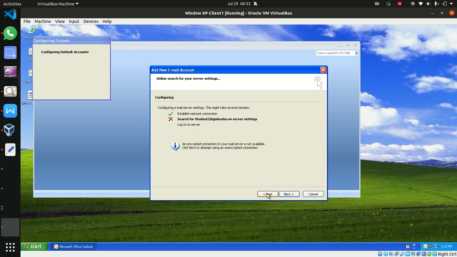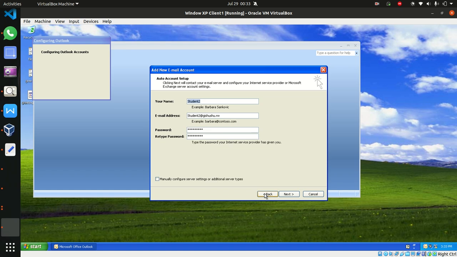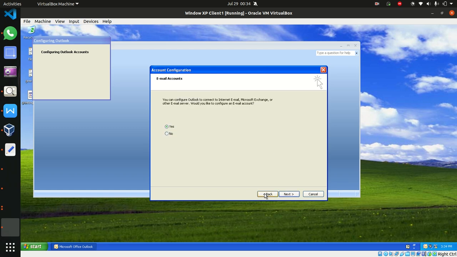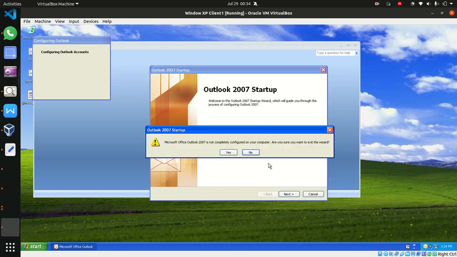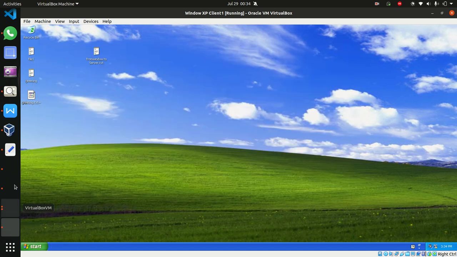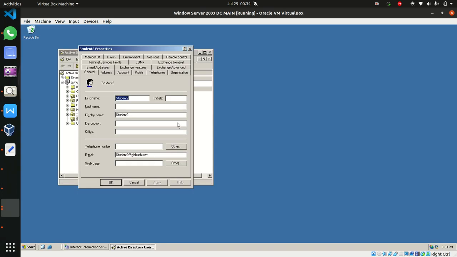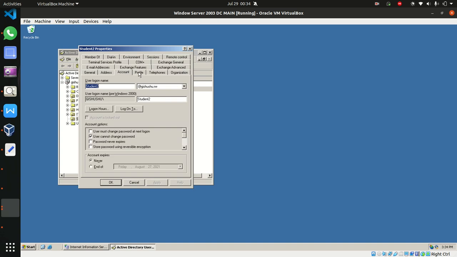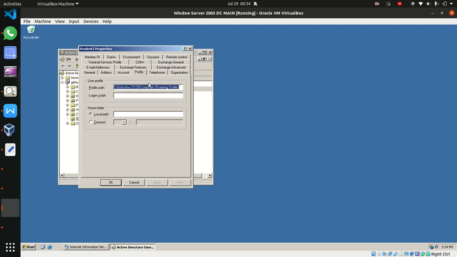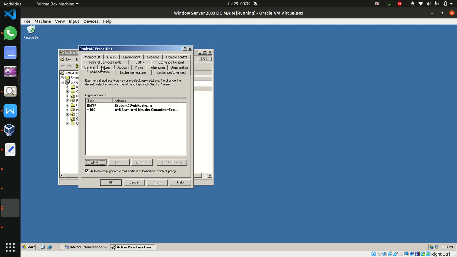My student2 at gishushu is not available. We need to come back to see the reason why it's not available. It should be. Okay, it has gone through. Yes, let me check the reason why on my server side. Okay, you can see my email account there, all things. Profile, learning profile, create email addresses, use SMTP, student2 at gishushu.rwa.